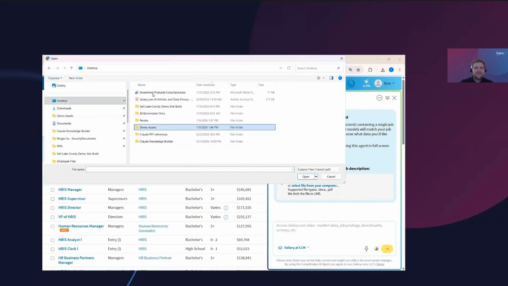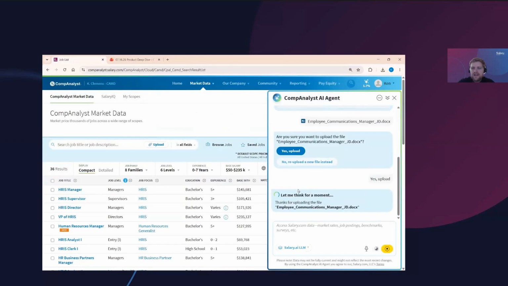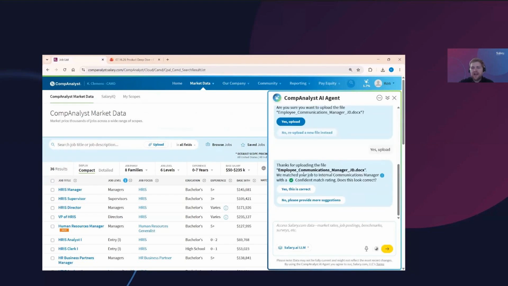In my case, I'm just going to load up a quick example of a job description here. So if we're looking for a match for our employee communications manager, I just imported the job description here, and the system is going to read it. It's going to take a look across our entire job catalog and help to recommend a good match for you. We'll also give you a confidence score that's associated with that.